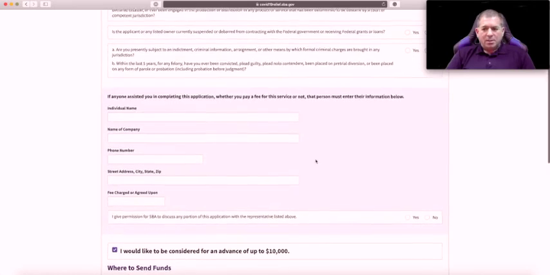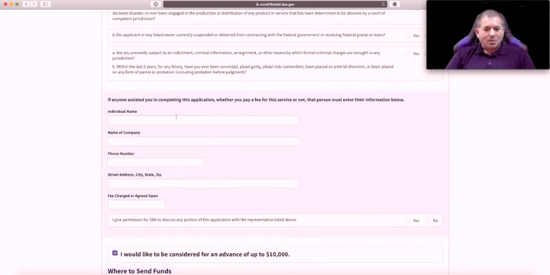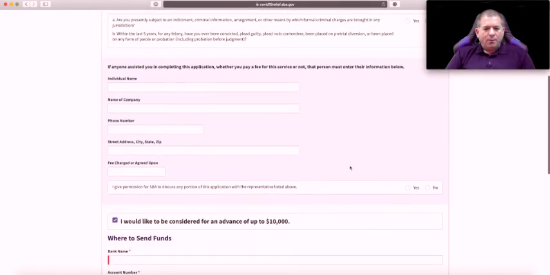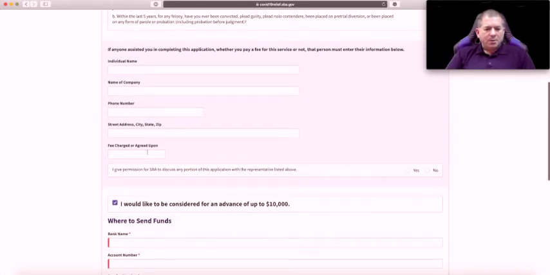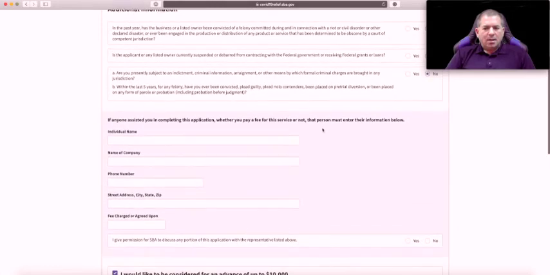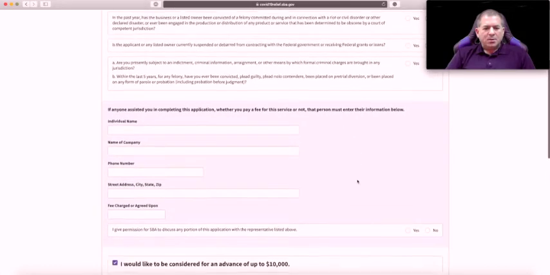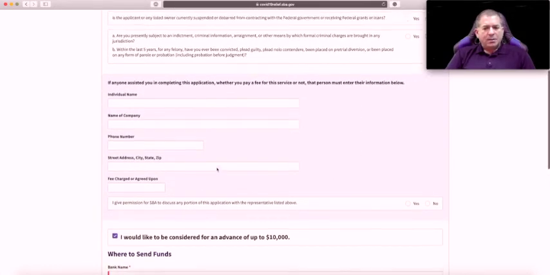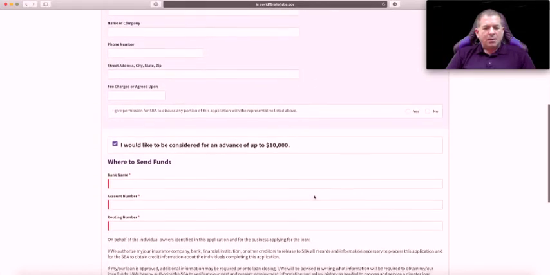So I'm not actually assisting you in completing the application. So my name I will not type there. However, I am providing some high-level overview on the process itself. But if you do work with a firm that helps you, for example, I believe some accounting firms may help people with this process. So if that's the case, you would list their information, and if there is a fee charge, you would so indicate, and you would indicate if you give permission to SBA to discuss the application. So some people may work with a firm or a person who's helping them. You would want to list that. Let's assume that that's a no in this case. You're doing it on your own.